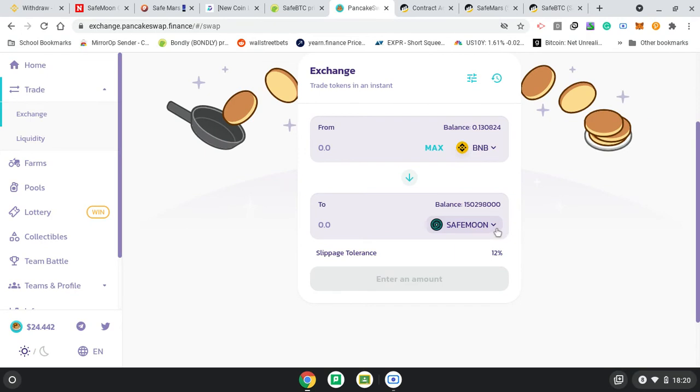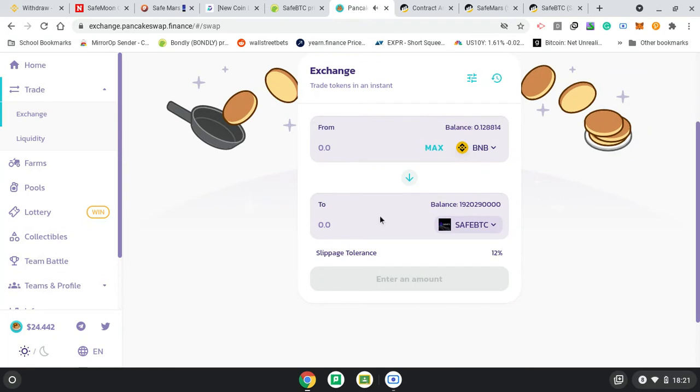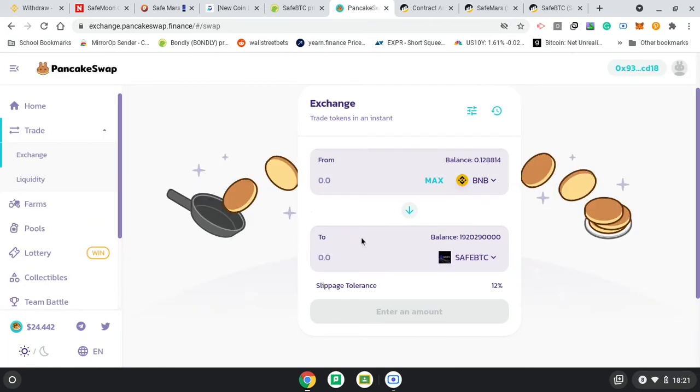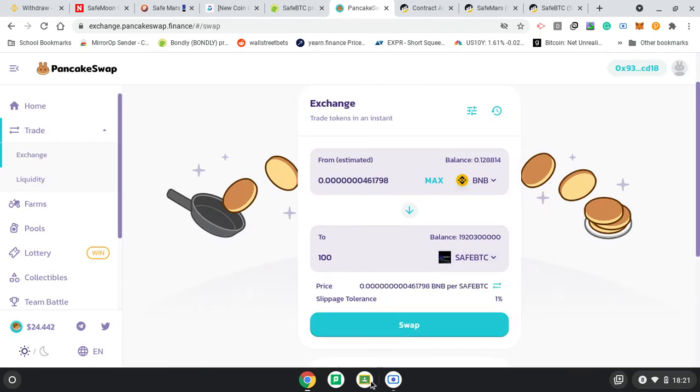on PancakeSwap instead of this one. Then I copy this address, just enter. It will tell you to add and confirm. I've already added it, so I just click it. Then again, you can decide how much you want. I've already done this, so you can see my balance already. But if I just click 100, now I will change my slippage back to just 1% as normal and see what it says. If it doesn't work, then make your slippage higher.